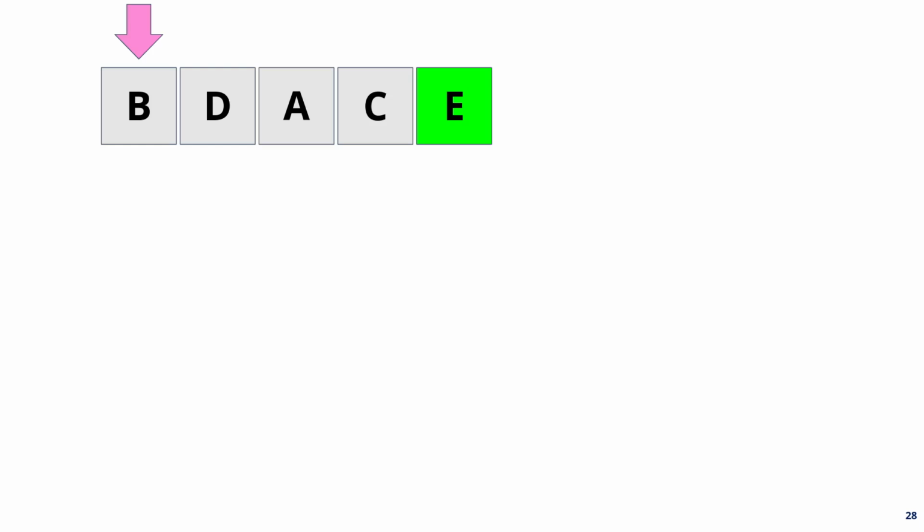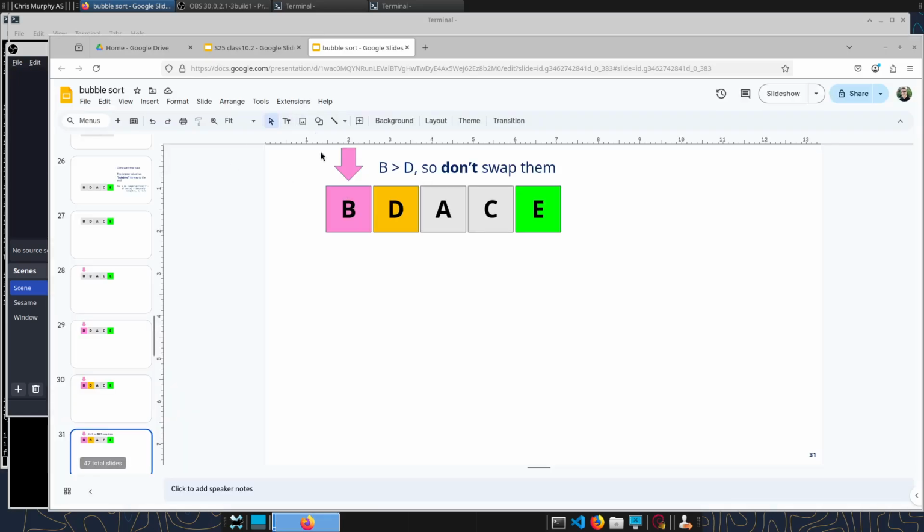We start for I in range 1. So we start with I at 0. We say if list of 0 is greater than list of 1. We compare the B to the D. B is not greater than, oops, that should be less than D. B is less than D.